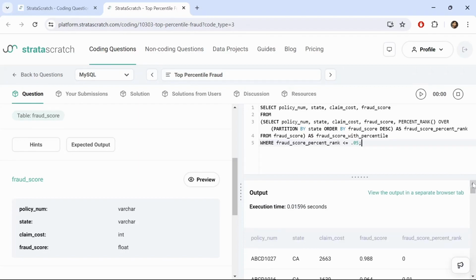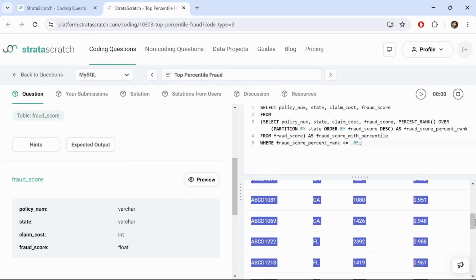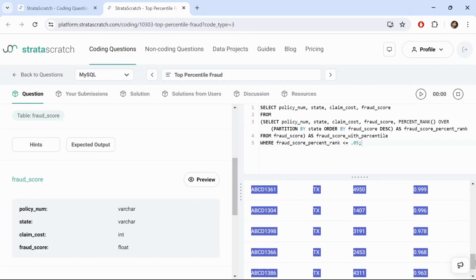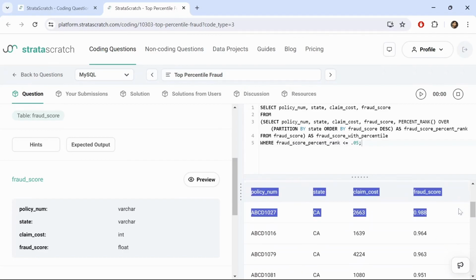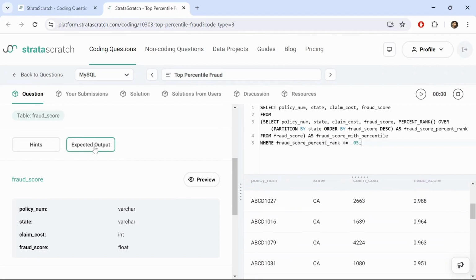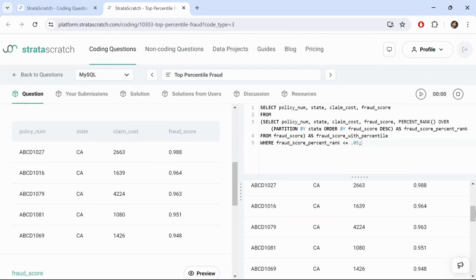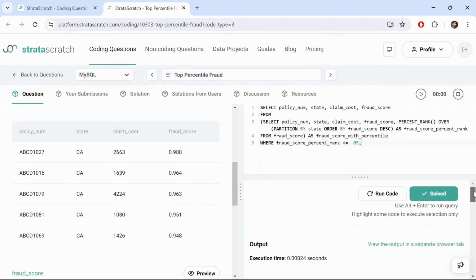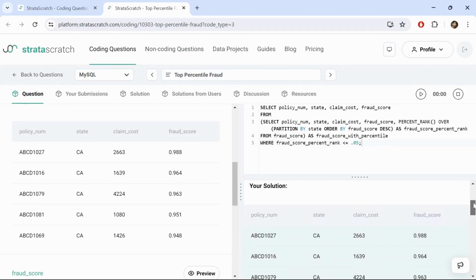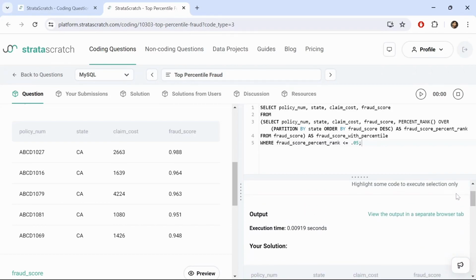If I run this now, we get this output for California, Florida, New York, and Texas. Let's see if the first 5 outputs match the expected output, and it looks like they do based on all these rows. Since it matches the expected output, let's submit the solution. You see that it says solved here because I attempted the problem before recording. If I click solved again, it looks like my solution went through and was completed within 0.009 seconds. That's just one way of doing it based on the criteria here.